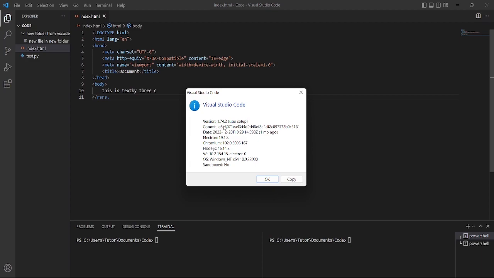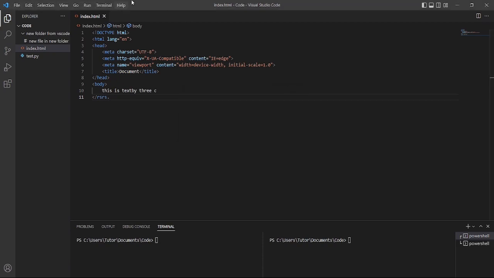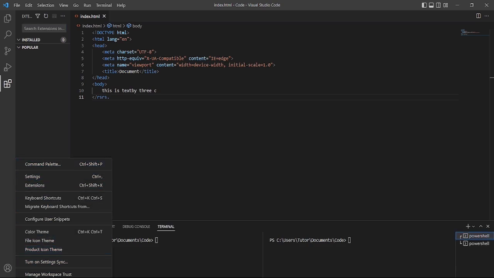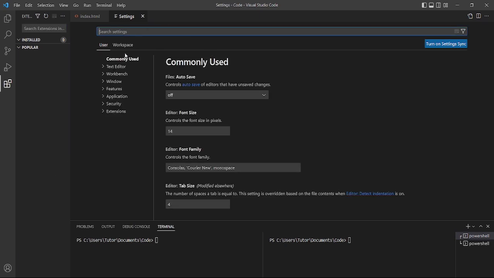About is the version, the date, Electron, what was used to build it. Sorry, Electron, Chromium, Node, V8, just some features of the software itself. And that's that. Here you have some extensions, which we'll look at later. You have some you can manage here. You can come to settings.